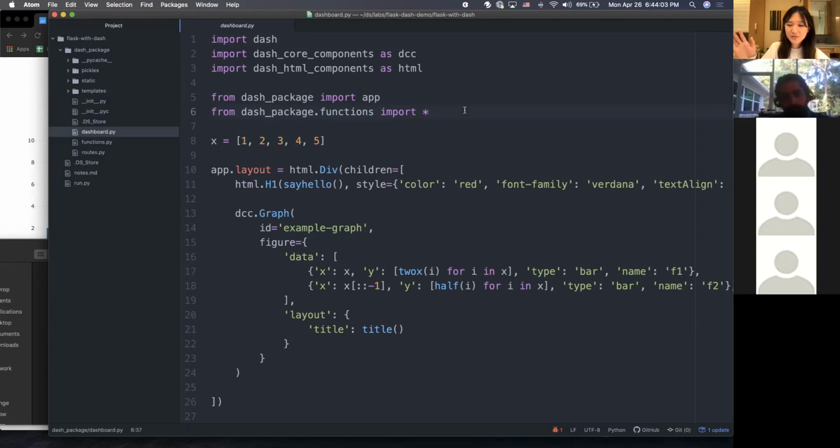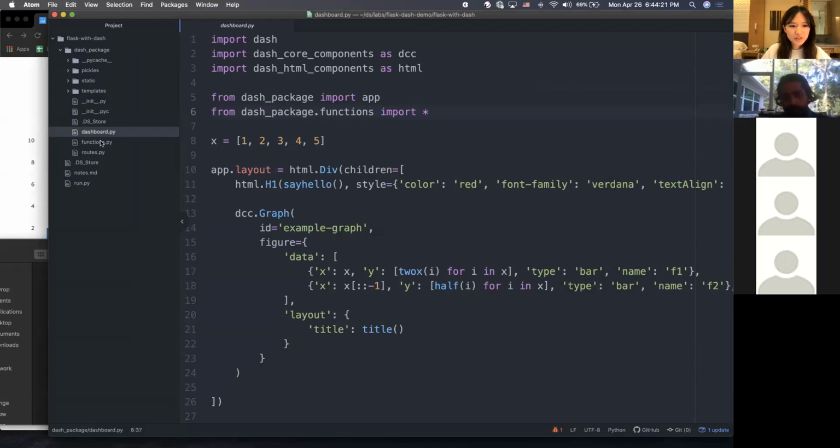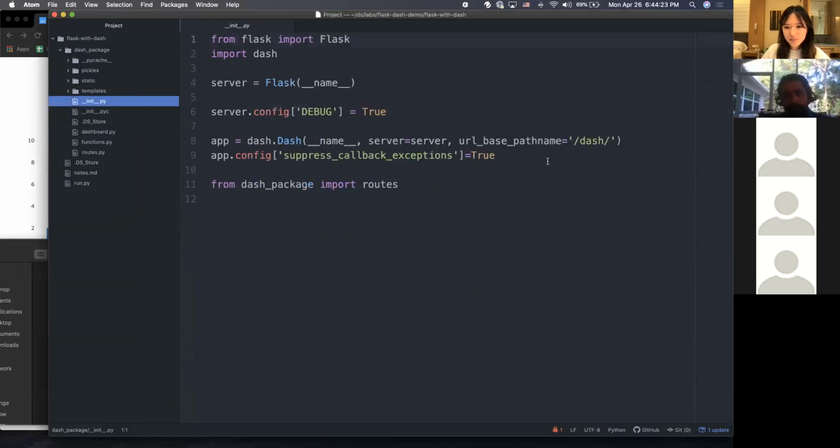If this is an issue, the error will come up in your terminal when you try to launch it. It will say no file or no module named functions found. And then you would have to fix your import statements. Okay, so back to the init. Here I'm doing my Dash with the base URL dash, and then I import routes here. I'm not sure why you have to import routes here, but you just have to. So because we're importing routes, let's take a look at routes real quick.